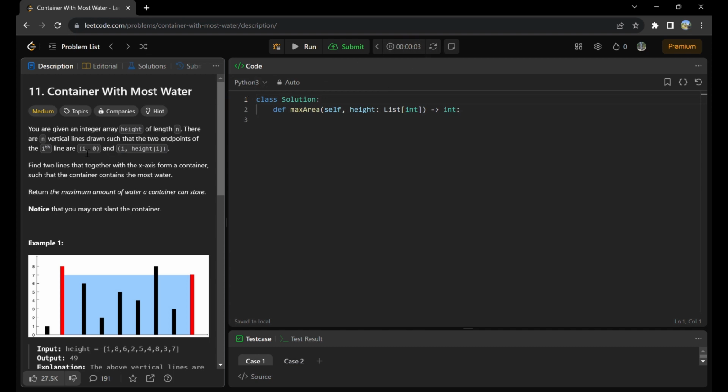So we are given an integer array, height, which contains the height of all these lines, right? We have to find two lines which have the most water stored between them.